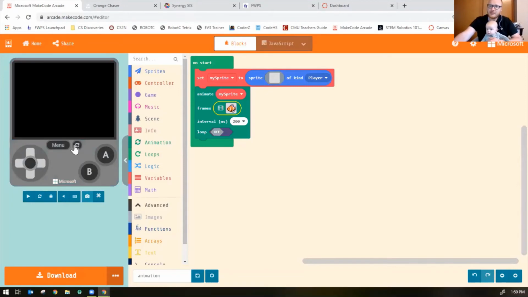So now in my simulator pane, I have a little clownfish. He swims only one time. So if we want him to swim continuously, we just need to click the loop button and turn it on. Now he should swim continuously. Excellent. So we're also going to make him bob up and down like he's in the water.